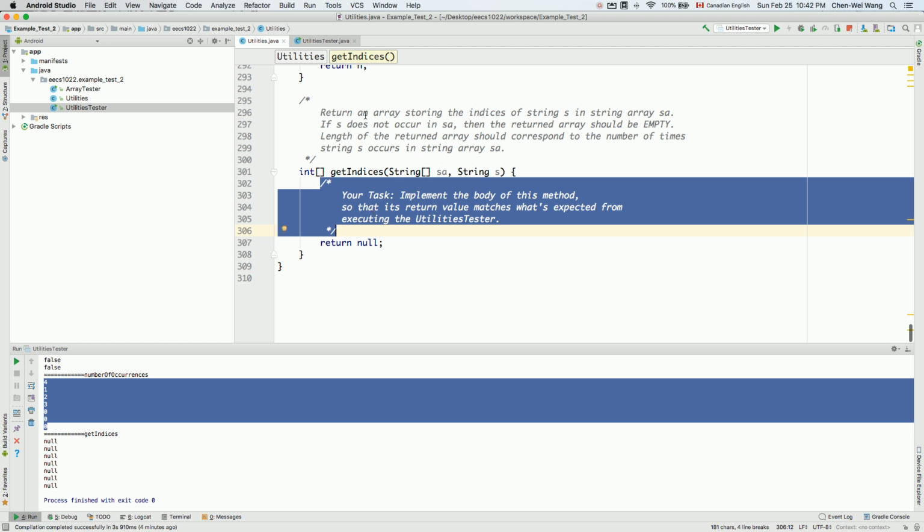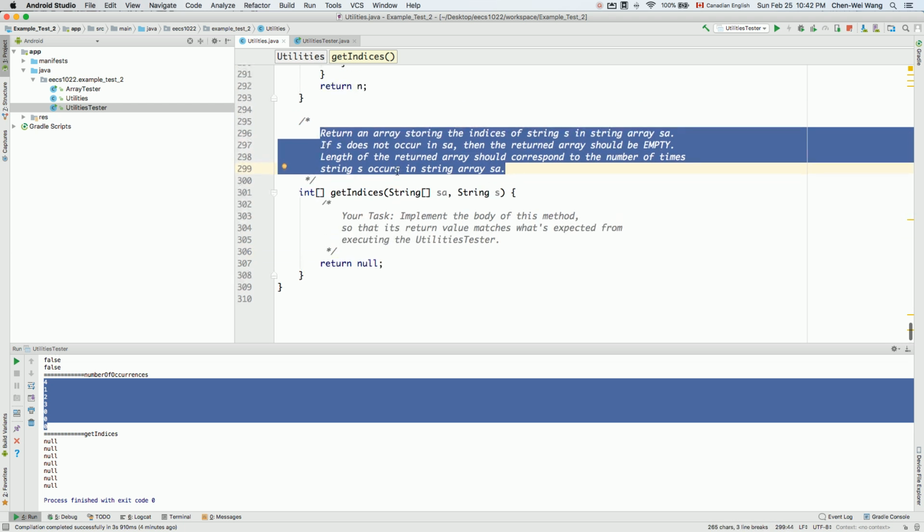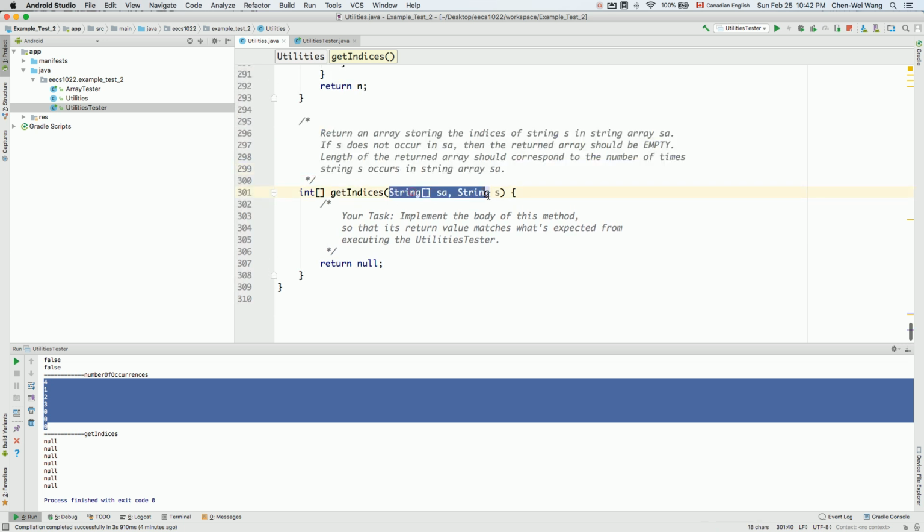Okay, so now I assume you already read this, but I'm going to illustrate to you in the iPad. Basically, first of all, we're going to count the number of occurrences of string s in string array SA, and then we want to return all the positions in which string s is stored in SA. Okay, let's see some example over here.